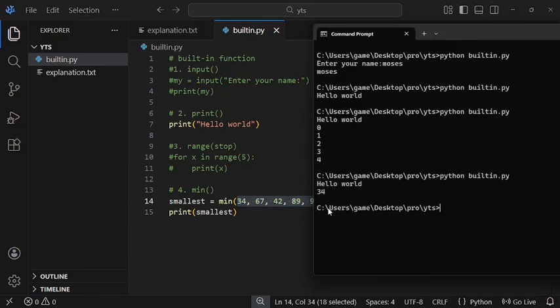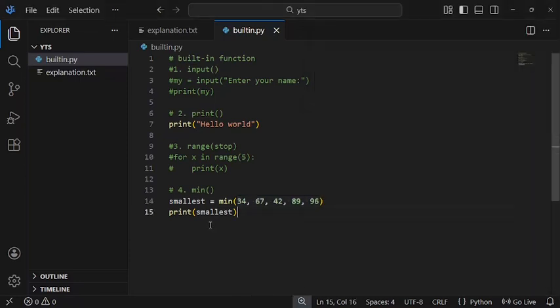Again, you will see the smallest value in this range is 34. So sometimes it's good to format outputs. For example, I can put some string here and say smallest value or number is whatever will be taken from here. I can even delete this. Let's see what is the smallest value in this range.